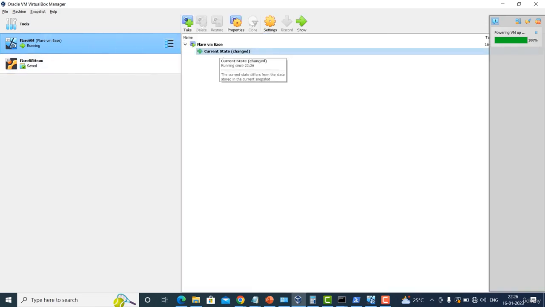This is the current state of the snapshot. Then I can come back. Now you can see the Flare VM base. You always pause the VM and then take the snapshot, not while it is powering on. You cannot take the snapshot while your VM is powering on. Pause the Flare VM virtual machine, and then take a snapshot, so that the base image is created. When something goes wrong on your VM, you can come back to this base image. That is the current state of your virtual machine.